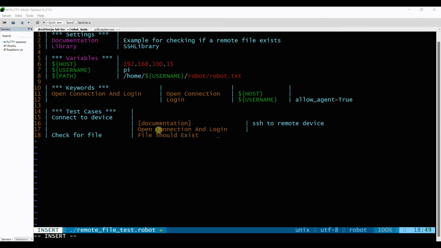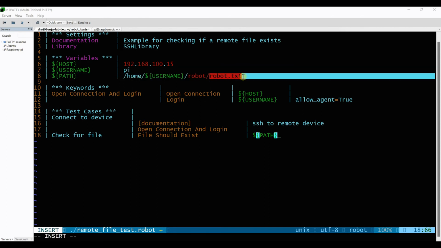And then what file should exist? We want to specify what it should be, the location basically. So we're going to call our variable path. If I get it right. So now it's going to check the path we specified earlier. It's going to check to see if the file exists within the path for this file here, robot.txt.